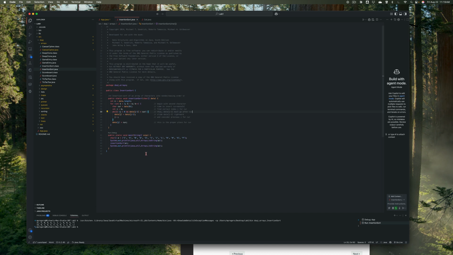Now, if I want to, I can do debugging. And debugging, of course, is an extremely important skill. To debug, all you have to do is with your code open, click on the left of the statement numbers and decide where you want to add a breakpoint.